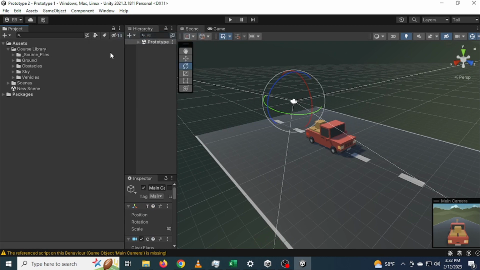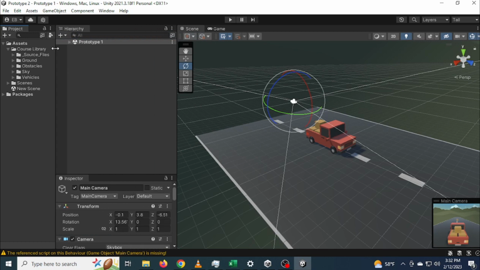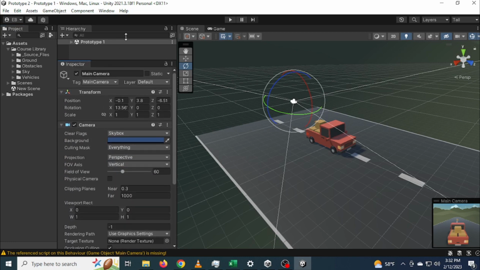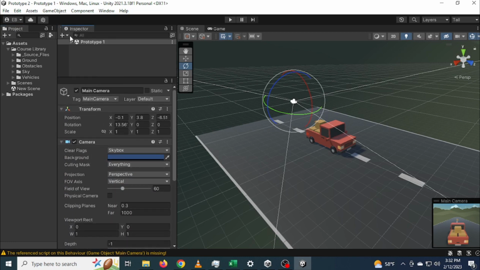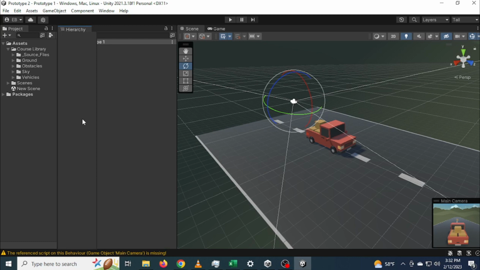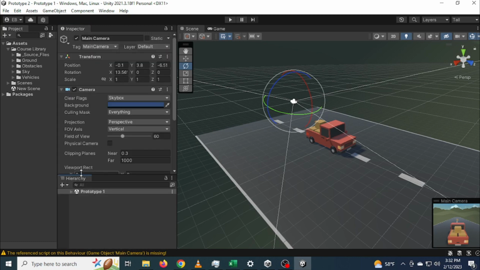One column. I agree on that wholeheartedly. So, boom. Sorry, that's right. Inspector goes at the top. Hierarchy goes at the bottom. Alright.